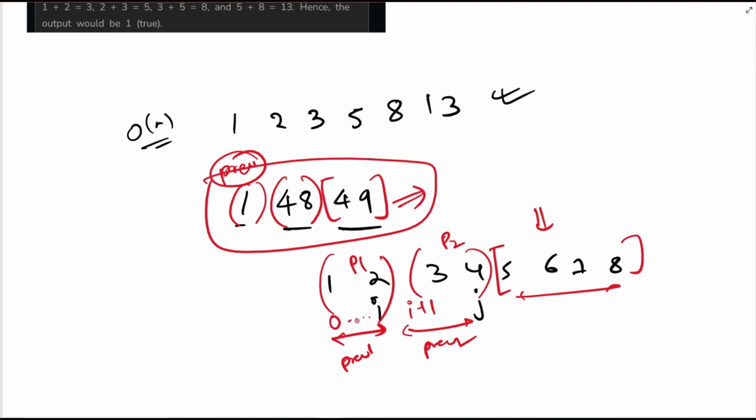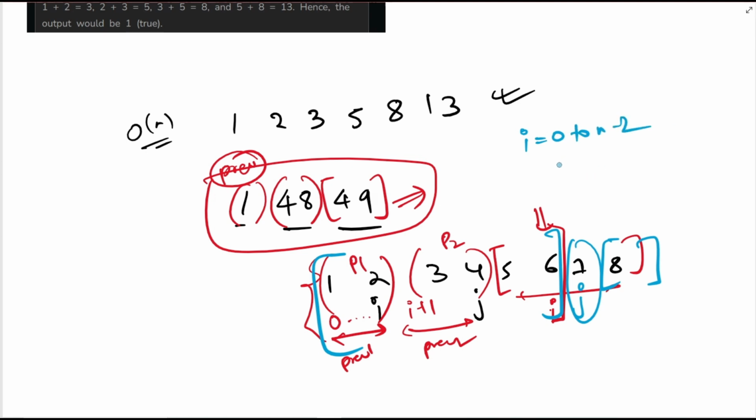So the question is, how many of these combinations would exist? You can clearly see that I can go from here to here. This can be a whole number, this can be a whole number, and then j can be over here, and then this could be the rest of the array. So your i will be going from 0 to n minus 2 almost, and your j will be going from i plus 1 to n minus 2. So clearly you can see this is order of n square.